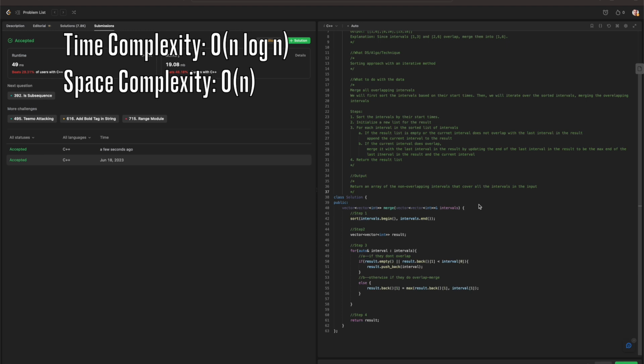So yes, this was merge intervals in C++.